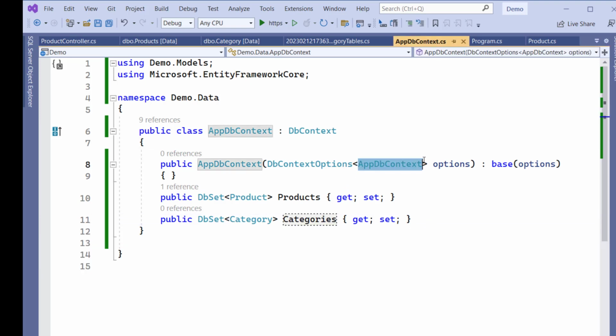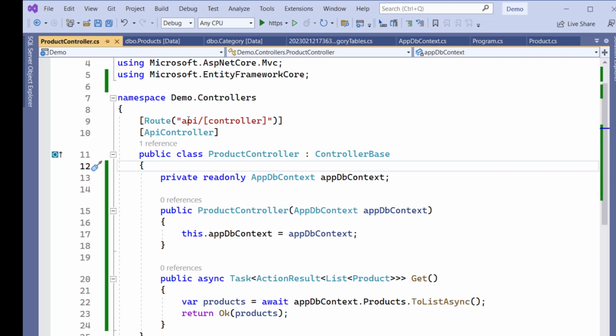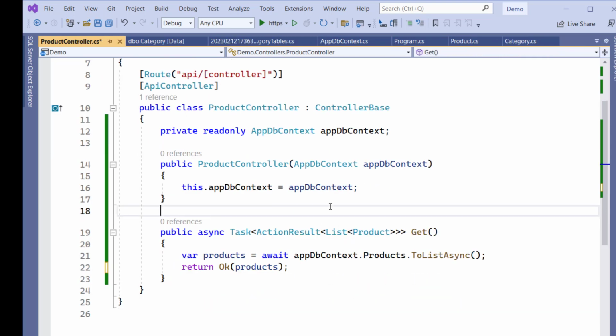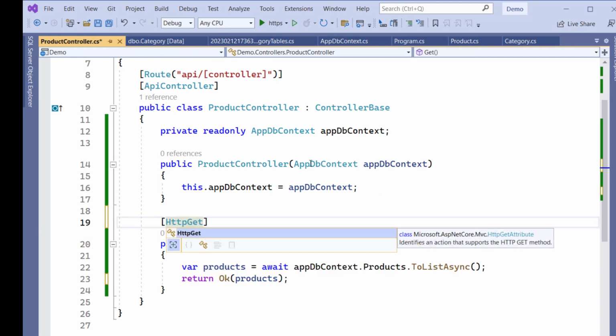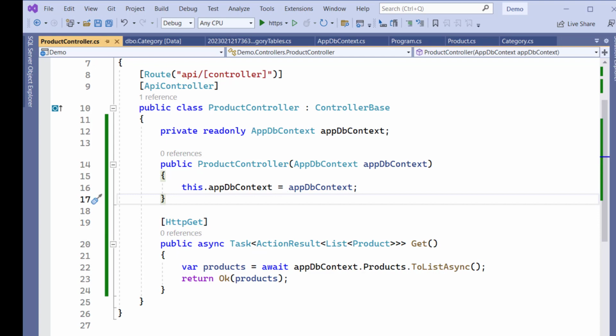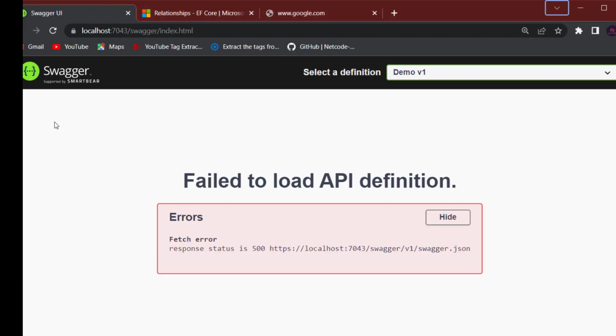So you have this AppDB context from the base class. Let's start from that. Let's see a controller. That is where the problem might come from. So controller base. This is AppDB context public. So you can see that this is our constructor. We inject it, and now we have this. Alright, so this is supposed to be a get method. So HTTP get, that is the verb get. Now let's save this and let's wait for the reload.